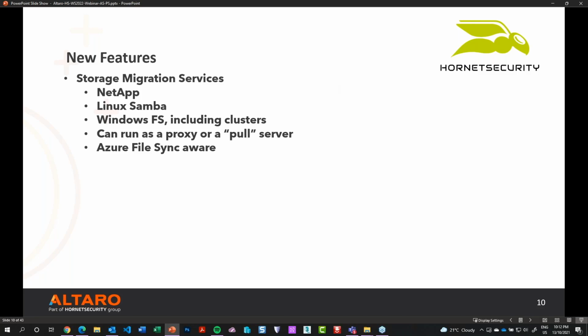And you can either run this as a proxy, so if you have multiple servers that you want to migrate to multiple servers, you can have this thing as a proxy in the middle. Now the data doesn't actually go through the proxy, it's just the orchestration of the migration. Or you can have a pull server where the new server simply pulls the data from the old one.